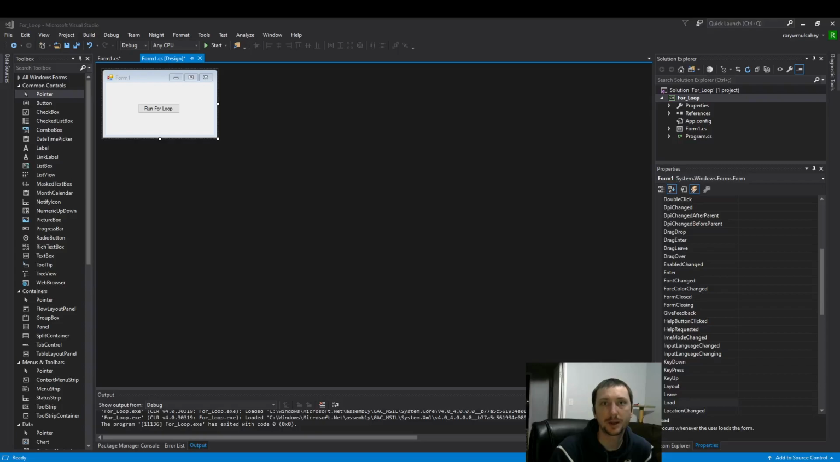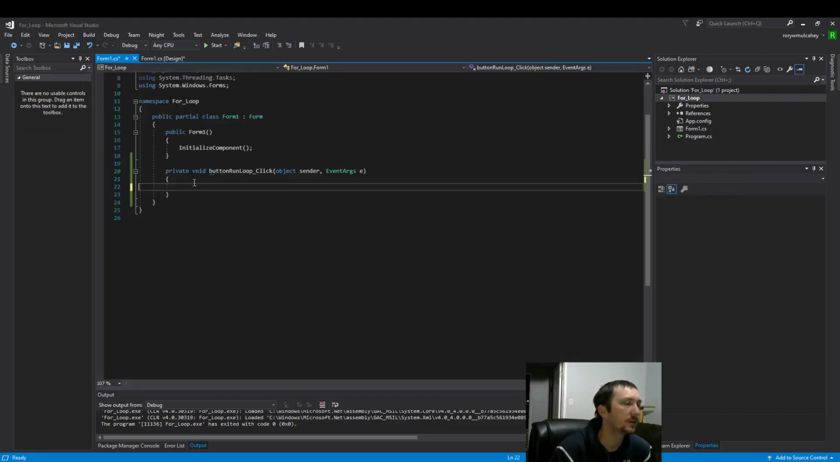Hello everyone. Today we're going to cover for loops. We're going to make the simplest type of for loop we can and explore the inner dynamics of it. So all we're doing here on our GUI, on our user interface, we click a button and it runs the code. Let's look at the code.